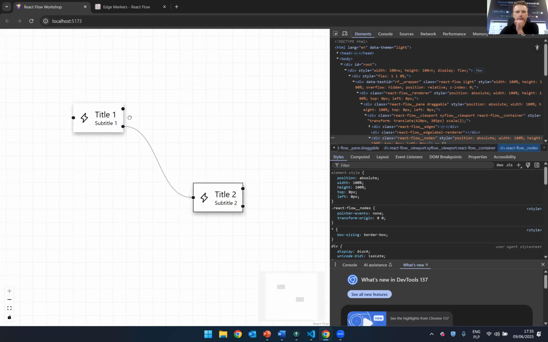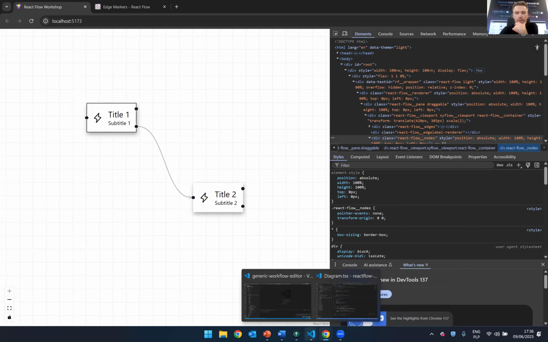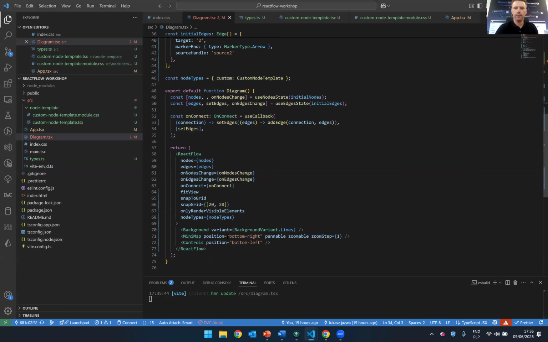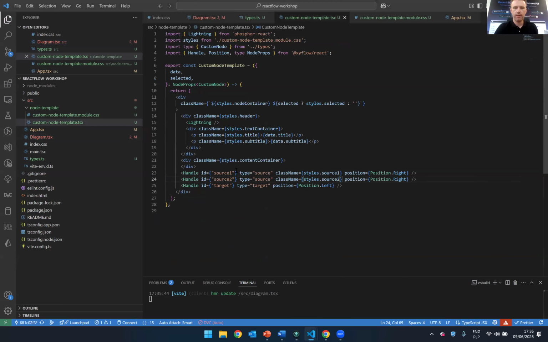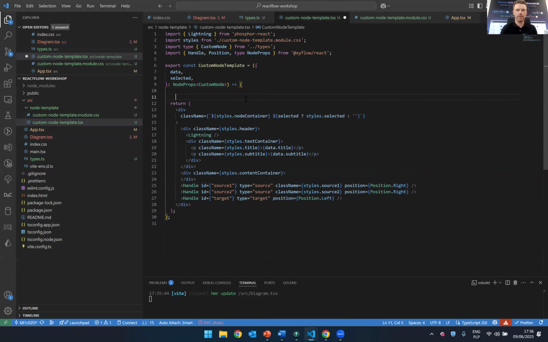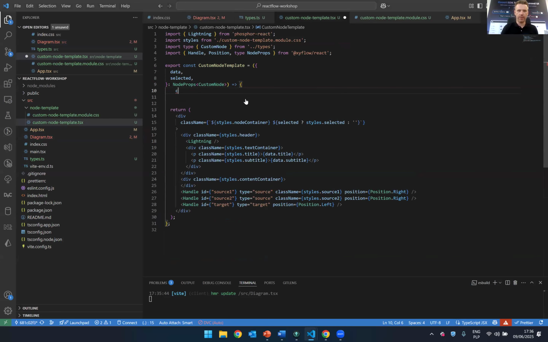All right. But the next challenge: what if I want to show a handle dynamically during the runtime of the application? Like the user does something and I want to create a new handle. Let's simulate this behavior. Let's add a button to the node, which shows an additional handle. So just for the sake of the simulation, let's create a very simple state, like additionalHandleVisible.